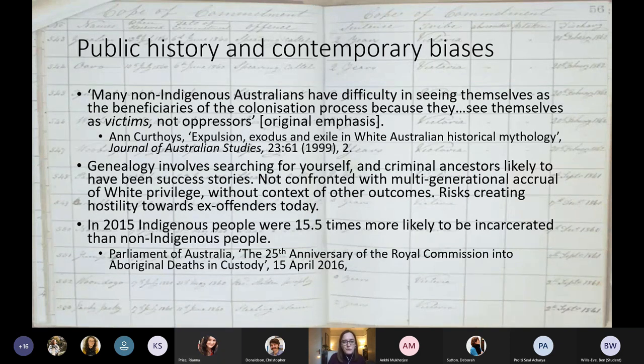And that's particularly problematic when we consider the overrepresentation of Indigenous people in custody. In 2015, Indigenous people were 15.5 times more likely to be incarcerated than non-Indigenous people.